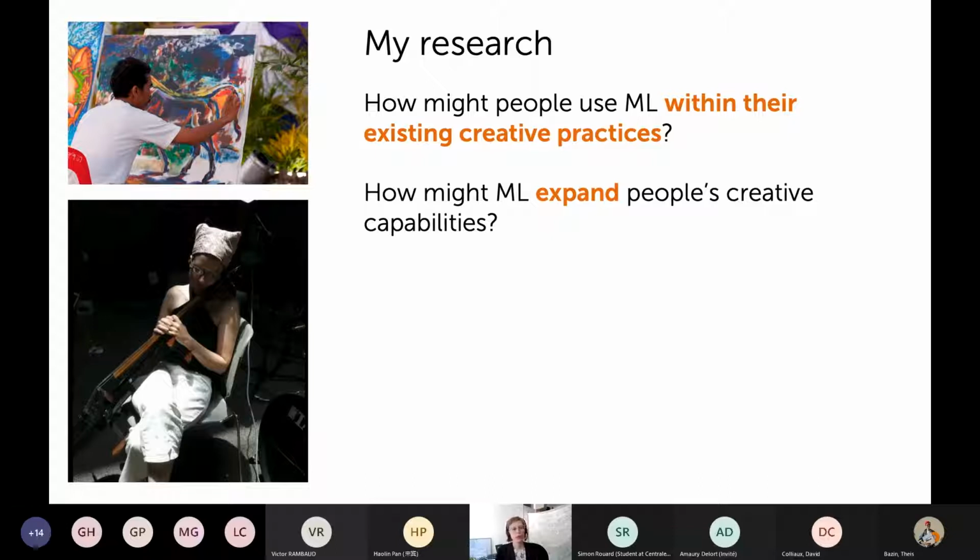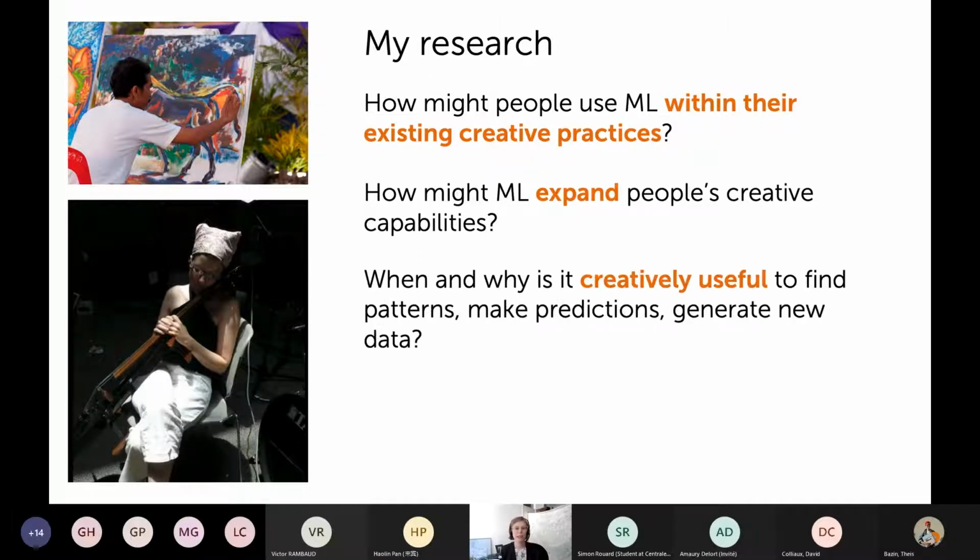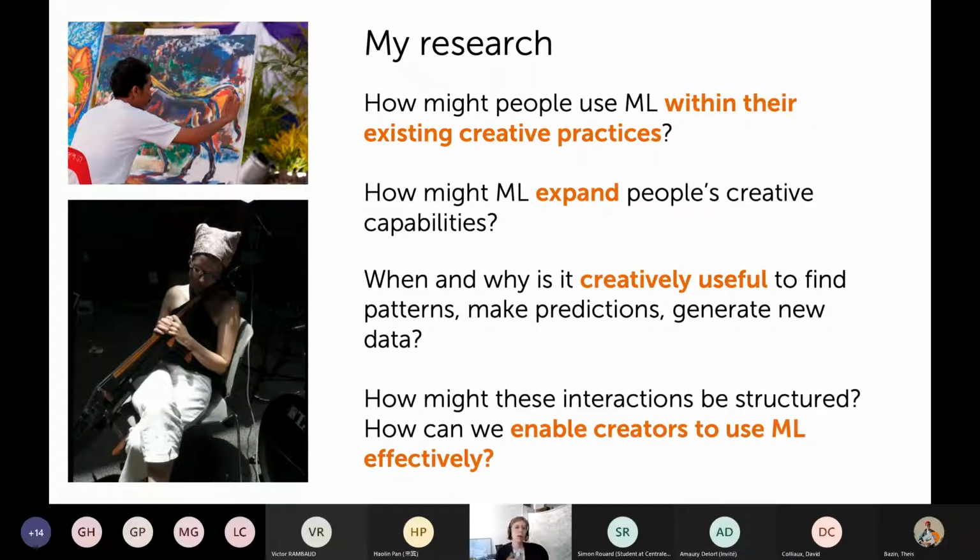I'm also interested in how machine learning can expand people's own creative capabilities. And of course, if you think about what machine learning really is, it's really just a set of tools for finding patterns in data, making predictions from those patterns, and maybe generating new data that follows some kind of pattern. And so we can ask when and why is it creatively useful to do these things? But also, how might people's interactions with these algorithms be structured? How can we enable creators to use machine learning effectively?